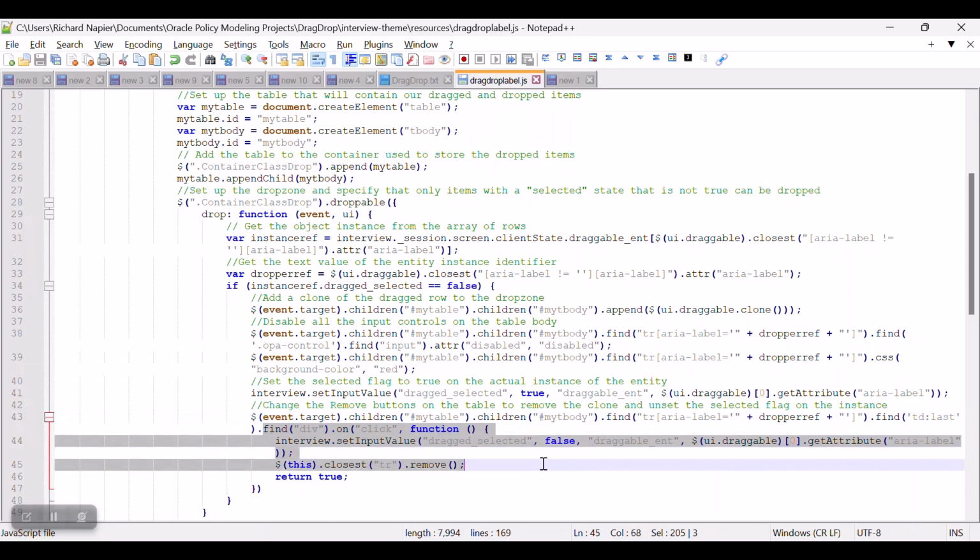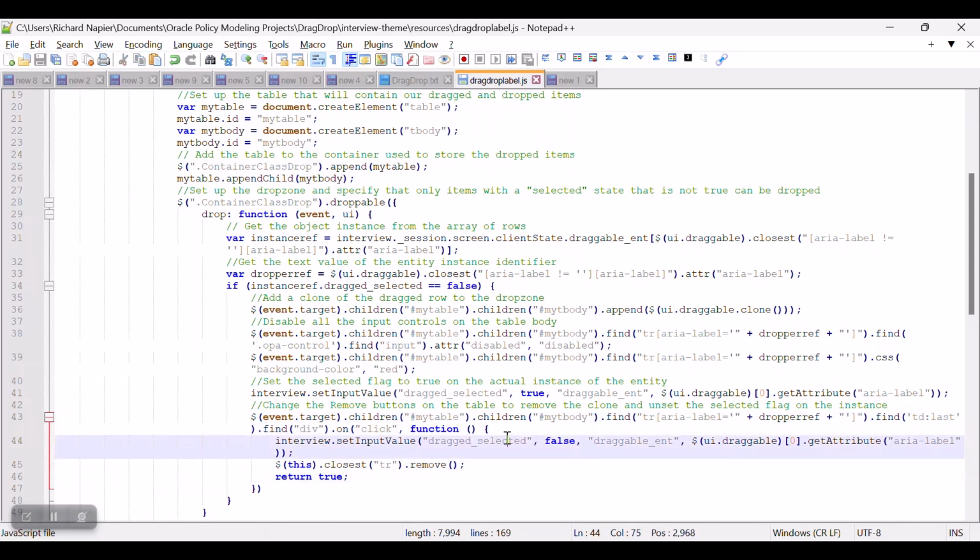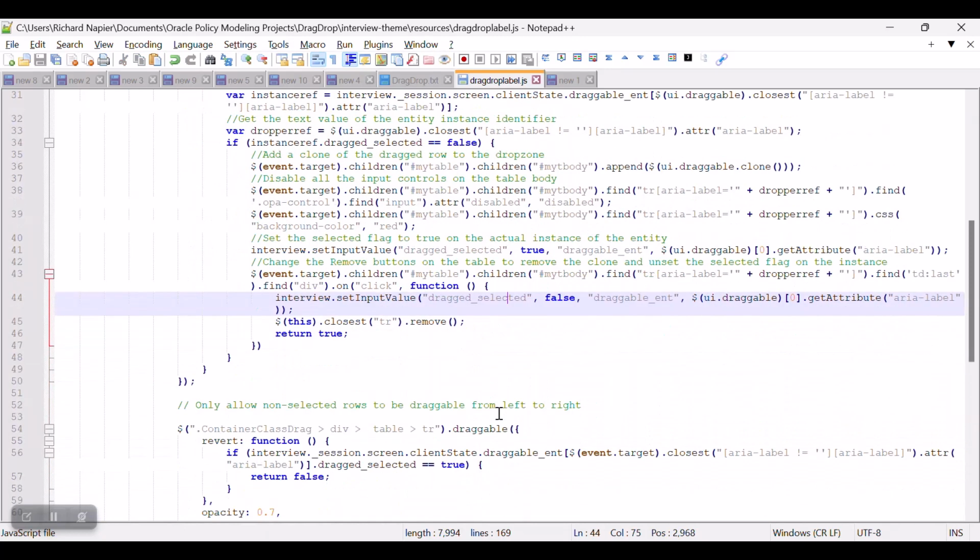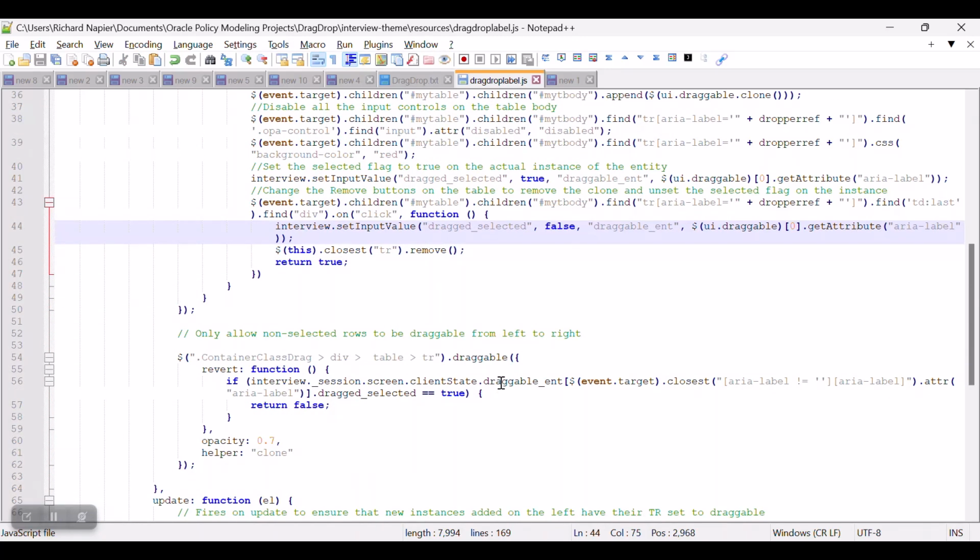And finally, we'll borrow the little button at the end of the row, so that if they click the button at the end of the row in the droppable zone, they will unselect the item as well as removing the item from the right-hand side. So this is all about dropping.